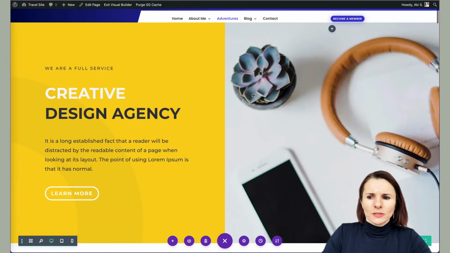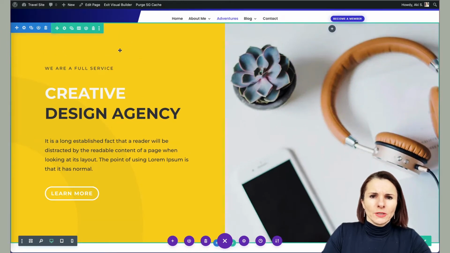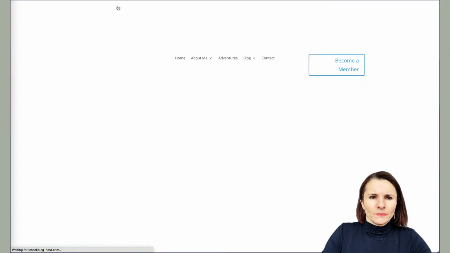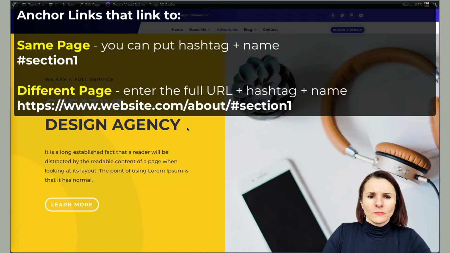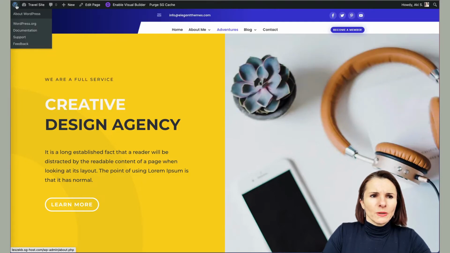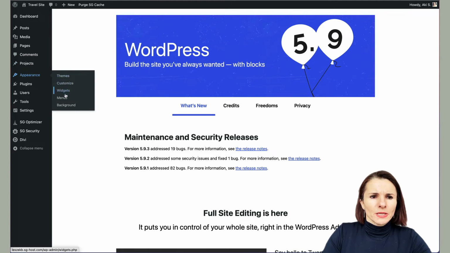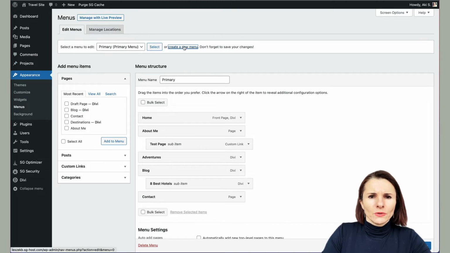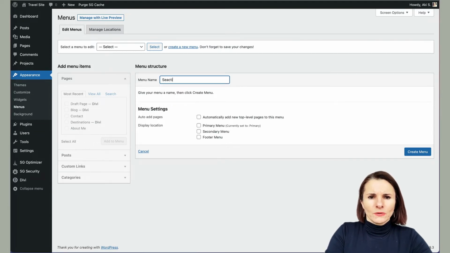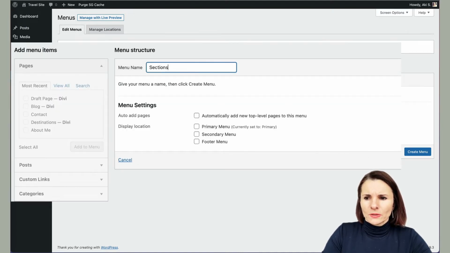And then once you exit Visual Builder, if you want to have the anchor link linking to this page from anywhere else, you would have to save the specific page address. But if it's going to be linked on this page only, you would just need the ID name. So now you want to go to the back end of your website. I'm going to go to Appearance and Menus. I'm going to create a new menu just to have these sections show up. Sections, and I'm going to click create.